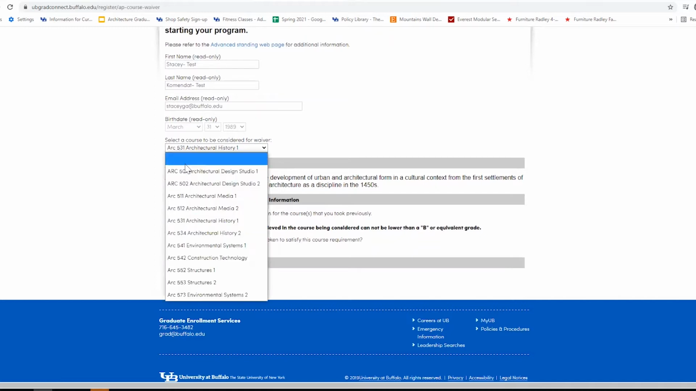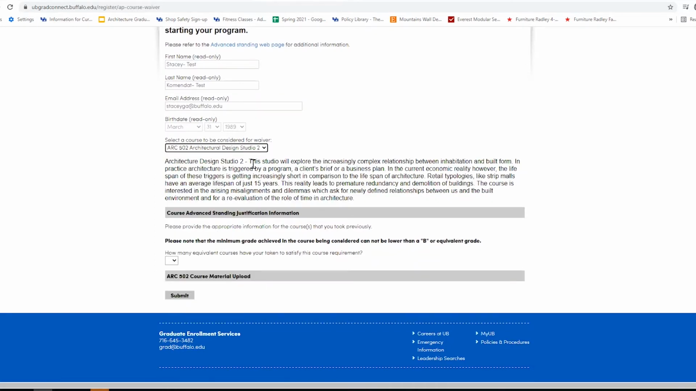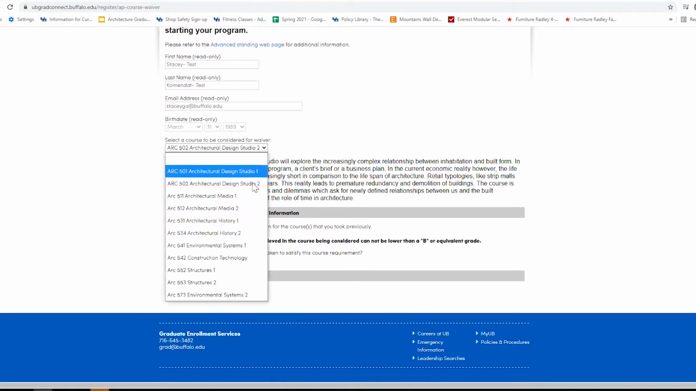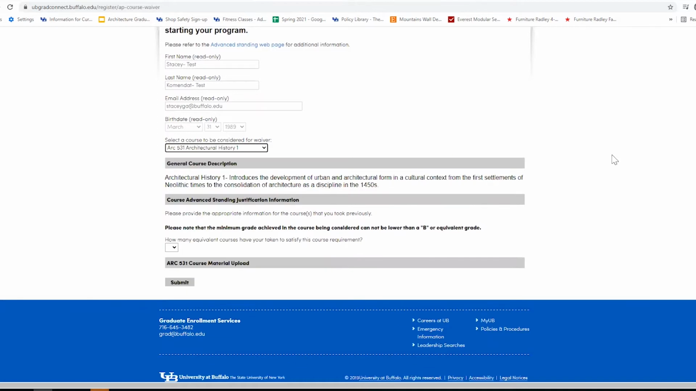And when you select any of the different courses, you're going to see the course description again come up here. So you want to make sure that's the appropriate course that you're requesting advanced standing for. So you've selected the course. The next part of this, it's going to ask how many equivalent courses have you taken to satisfy this course requirement? And you can select 1 or 2.